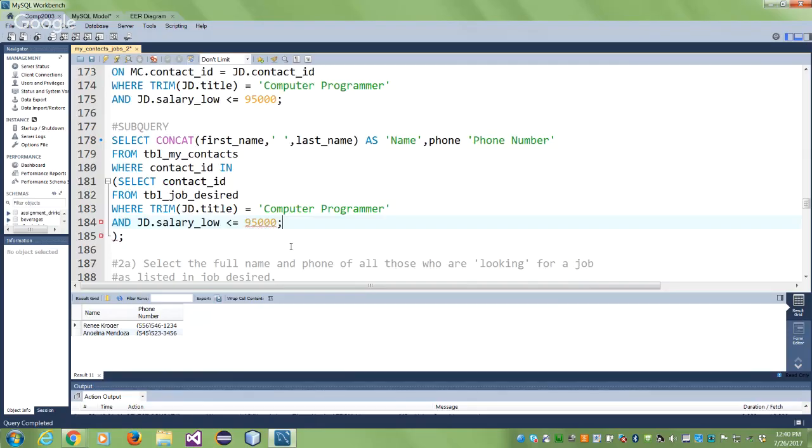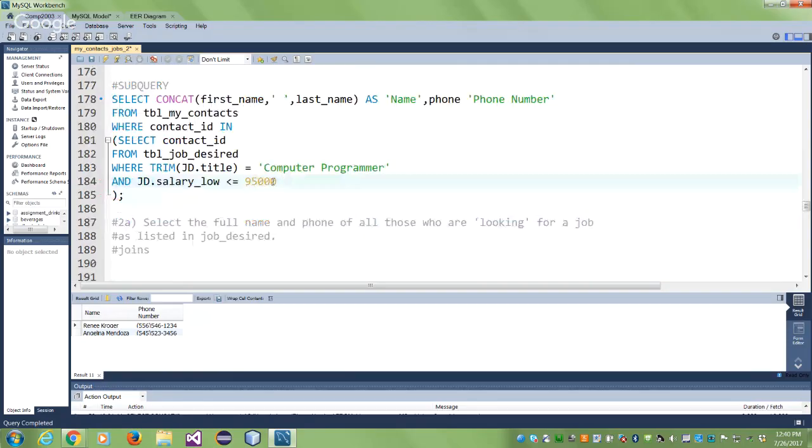Now look at it. What have I done? So a subquery, the inner query will take place first. So I've found out the contact IDs of those persons who want to be a computer programmer and are ready to take 95,000. So again, I worked with the smaller table first. So I have a list of contact IDs now. So only those contacts that are interested to be a computer programmer and less. So it's as efficient as your left outer join. It won't take more time.